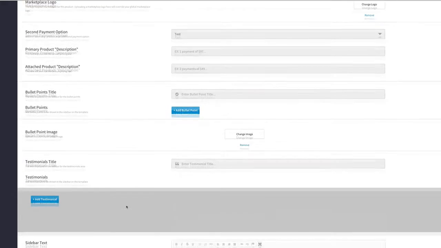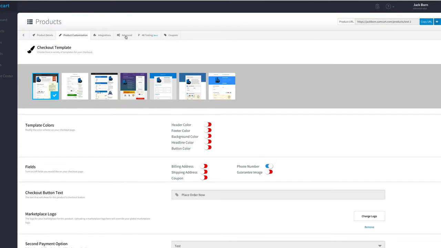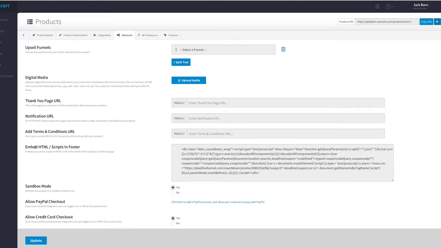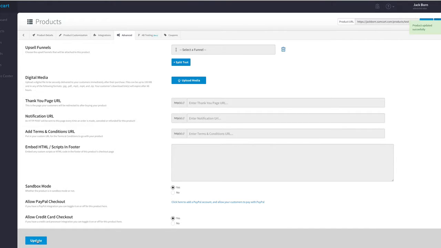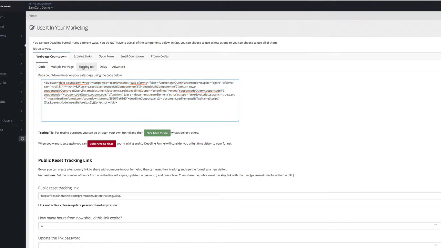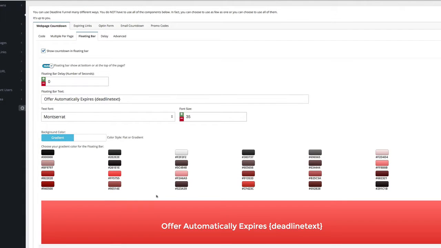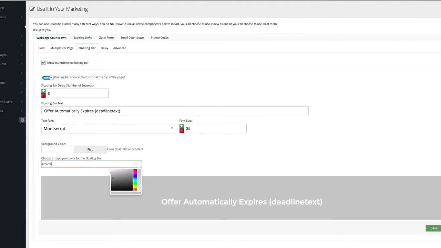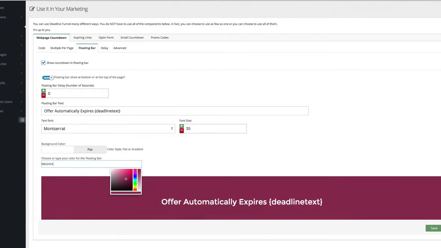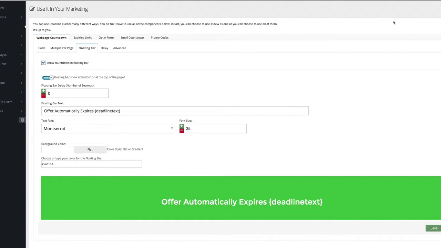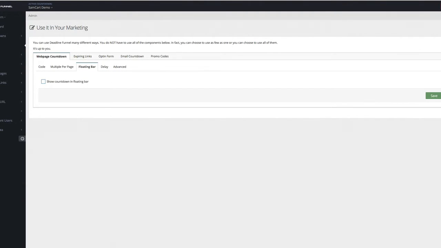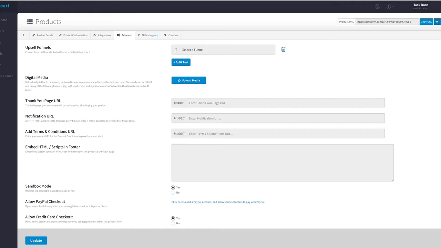Now the other place where you can add it is, I believe, under advanced. Yep, so under embed HTML scripts and footer. This would be for setting up the floating bar. I'm going to go ahead and remove that for now. But inside of Deadline Funnel, we've got demonstrations on how to set up a floating bar, how to use different gradients or to make it a certain flat color, and just to make it very, very simple and easy for you to set that up. But we're gonna turn this off for now, and let's just go ahead and see what this page looks like.